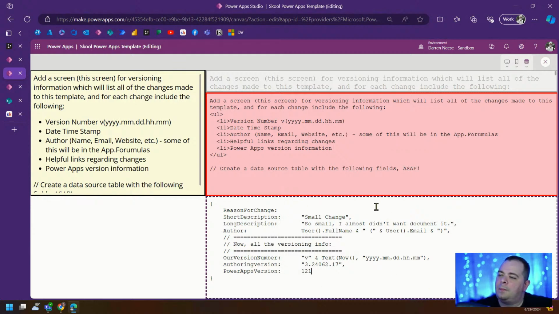Okay. Reason for the change. And what I would say is bug fix. New feature. Minor tweak. What are the things that we could put in here?